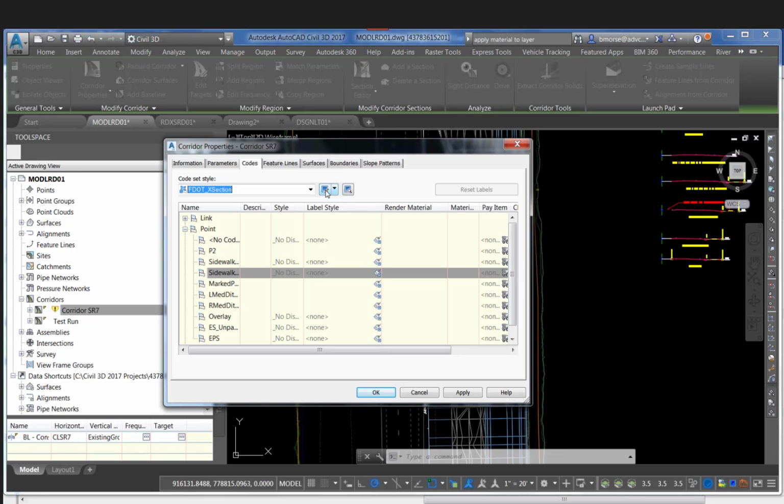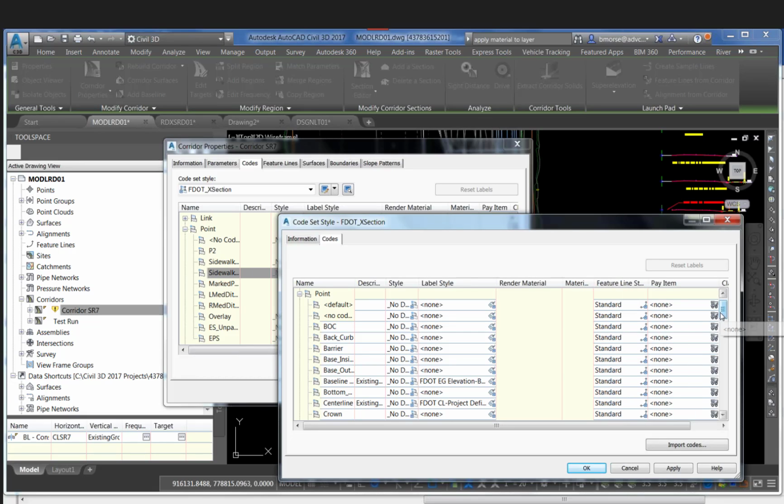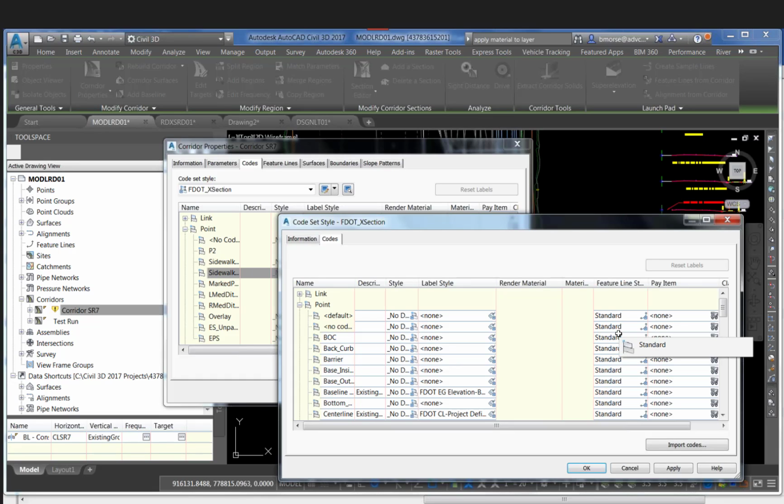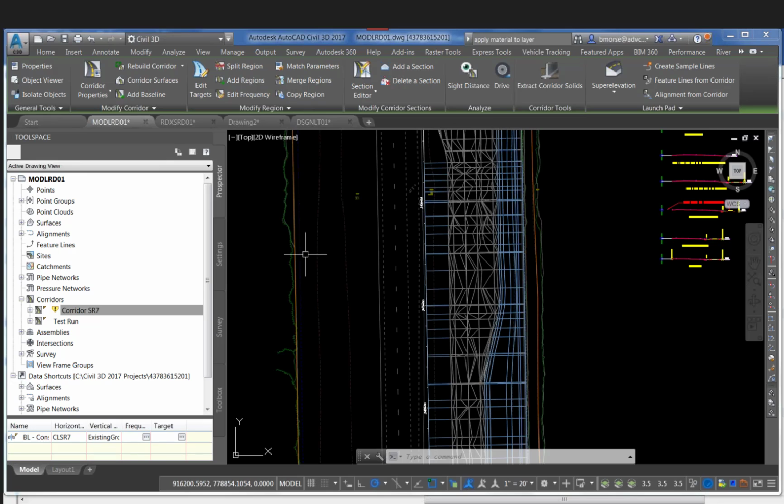And then we have to open up each one individually just to see what the definition is. But now you get to see what's being labeled for point codes, and what feature line styles are being applied here. So it's all just kind of standard in this case here until we get something interesting. Not in this particular code set though, because that's just for cross sections. So the feature lines, they would be displayed in the plan view and not necessarily cross section view, but the label styles, those can be displayed in the section views. So just wanted to show you how it's all connected together from a corridor model perspective.